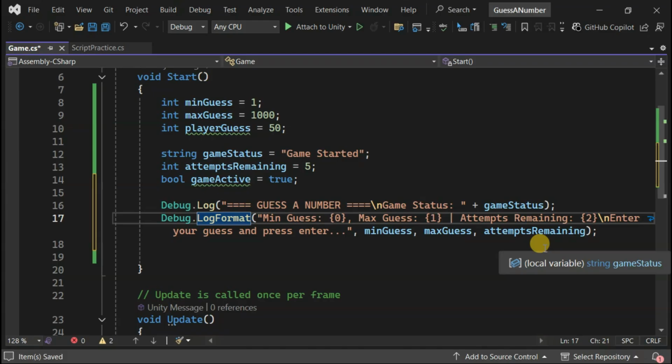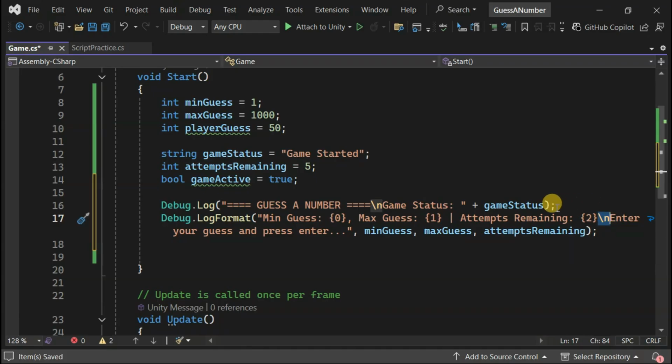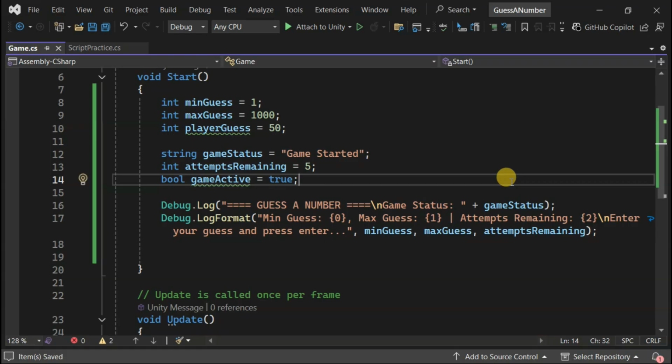Now, you might notice something new in the message. The \n character. This is called a new line and it's super useful. It tells the computer to break the text and start a new line, which makes your output much cleaner and easier to read, especially when you're giving multiple pieces of information at once. So instead of one long sentence crammed together, you get a nicely formatted message with each part on its own line. Simple, but powerful.